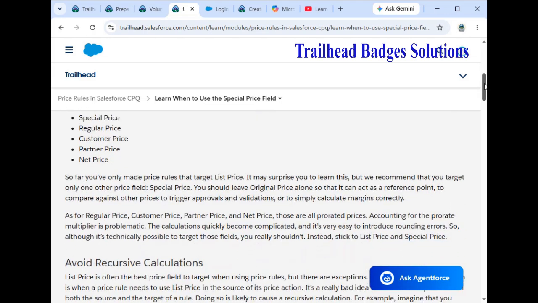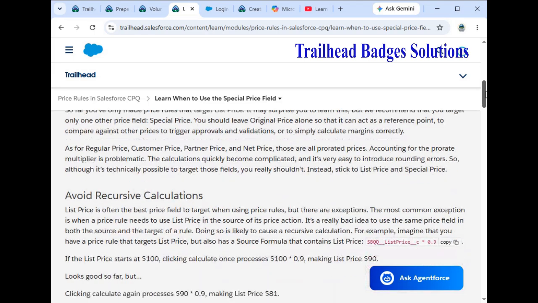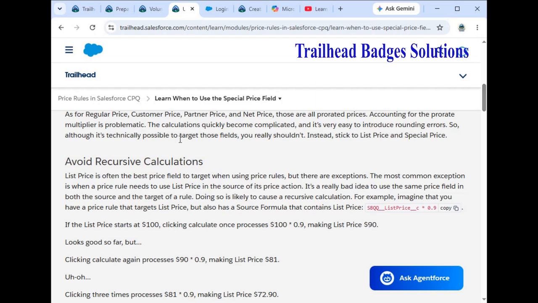So far we have only made price rules that target list price. It may surprise you to learn this, but we recommend that we target only one other price field, special price. We should leave original price alone so that it can act as a reference point to compare against other prices. To avoid recursive calculation, list price is often the best price field to target when using price rules. But there are exceptions. The most common exception is when a price rule needs to use list price in the source of its price action.